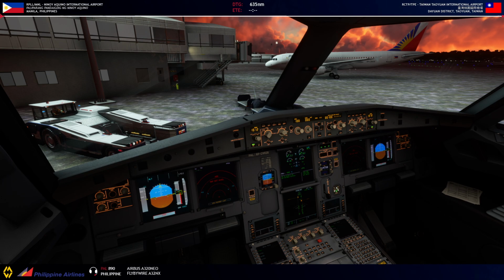Manila clearance, Philippine 890 at gate 13. Request clearance to Taiwan Taoyuan with information Oscar. 890 cleared to Taiwan Taoyuan via Olive 2 Charlie. Departure runway 13. Initial climb 9,200. Then as filed. Squawk 6564.